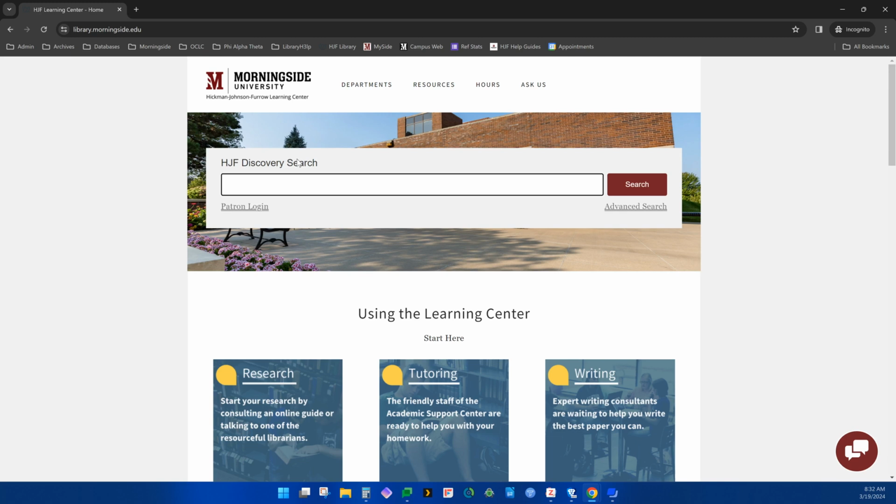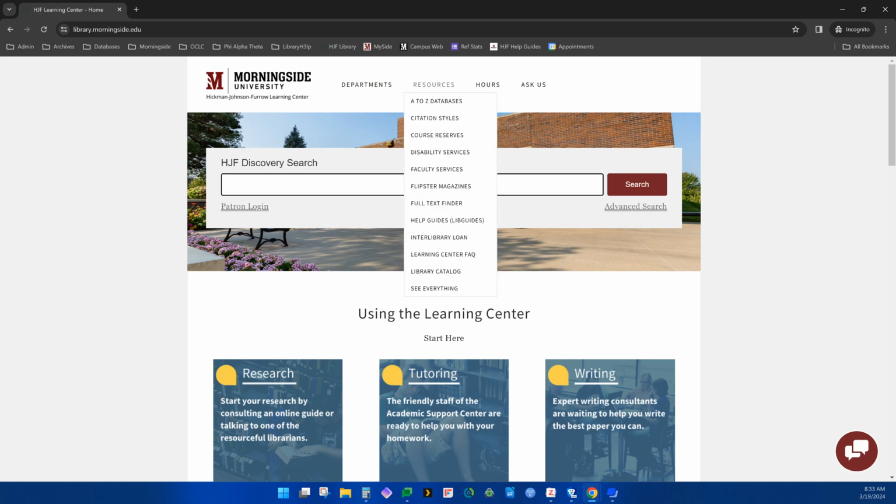Okay, and it's really hard to filter out those other results. So we recommend using HJF Discovery only if you're looking for a physical object, trying to do an interlibrary loan, or you want to find a specific article title and you want to know, does the library have access to it, and if so, what database? Then use the discovery search. Otherwise, make sure you go to resources, A to Z databases, and select the database that's appropriate for your topic.